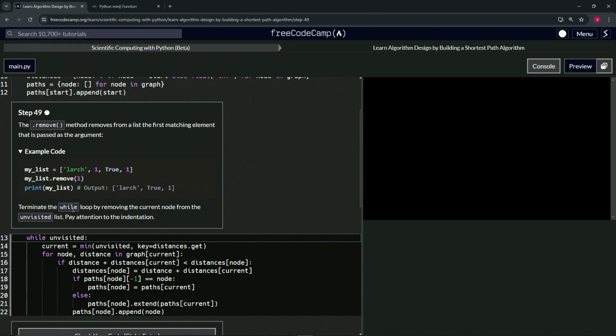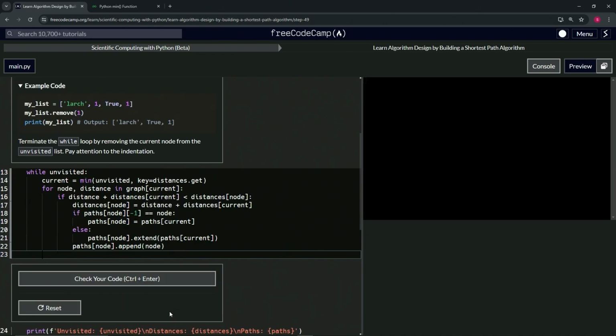So we're going to terminate the while loop by removing the current node from the unvisited list. We'll pay attention to the indentation. So we need to be here because we're terminating the while loop. So we'll back it up 2 times to right there. Good. So by removing the current node from the unvisited list. Okay. So we will say unvisited.remove, and then we'll do the current node from the unvisited list.